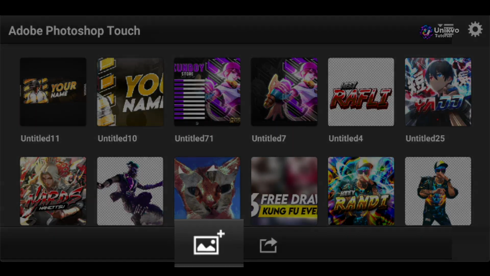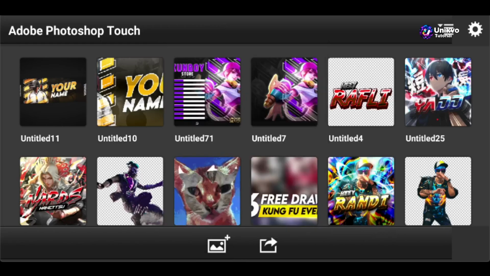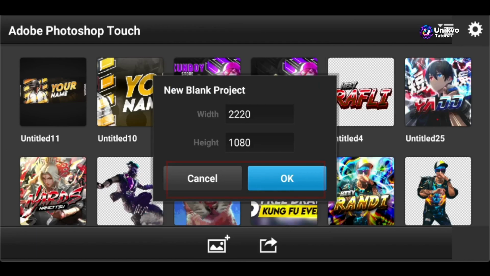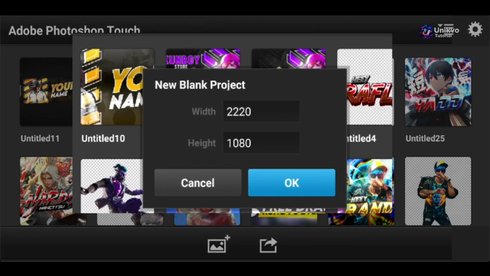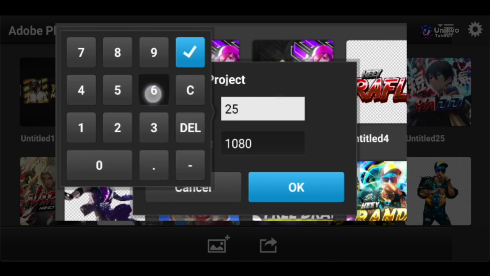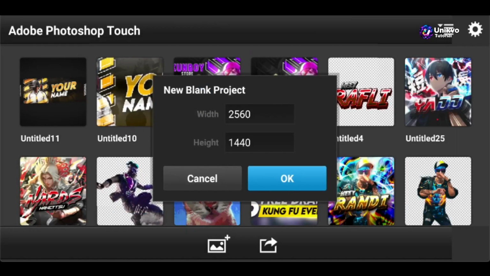To make a project, you need to tap this image icon right here in the middle bottom, and a new project form will pop up like this, and then you can tap blank document right here. Okay, so we will change the size of our project into YouTube banner size, which is 2516 times 1440. Is that right? Okay, but we are not going to use that size here.